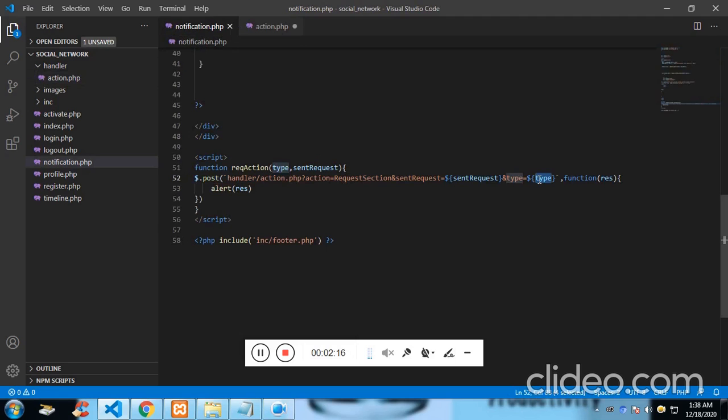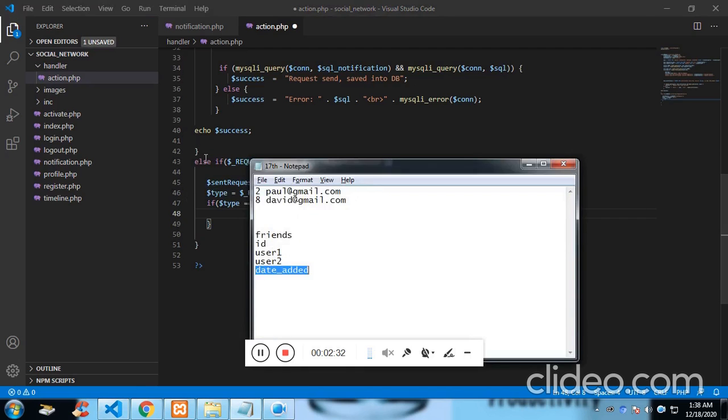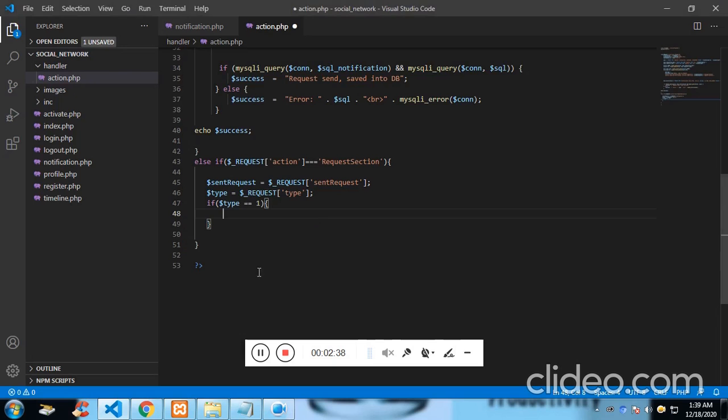It is going to be either 1 or 2. So if type equal to 1, that means we are going to accept the friend request. To accept the friend request, we have to write an update query that will make the request table column which is accepted equal to 1. Fine. So let's find the update query.